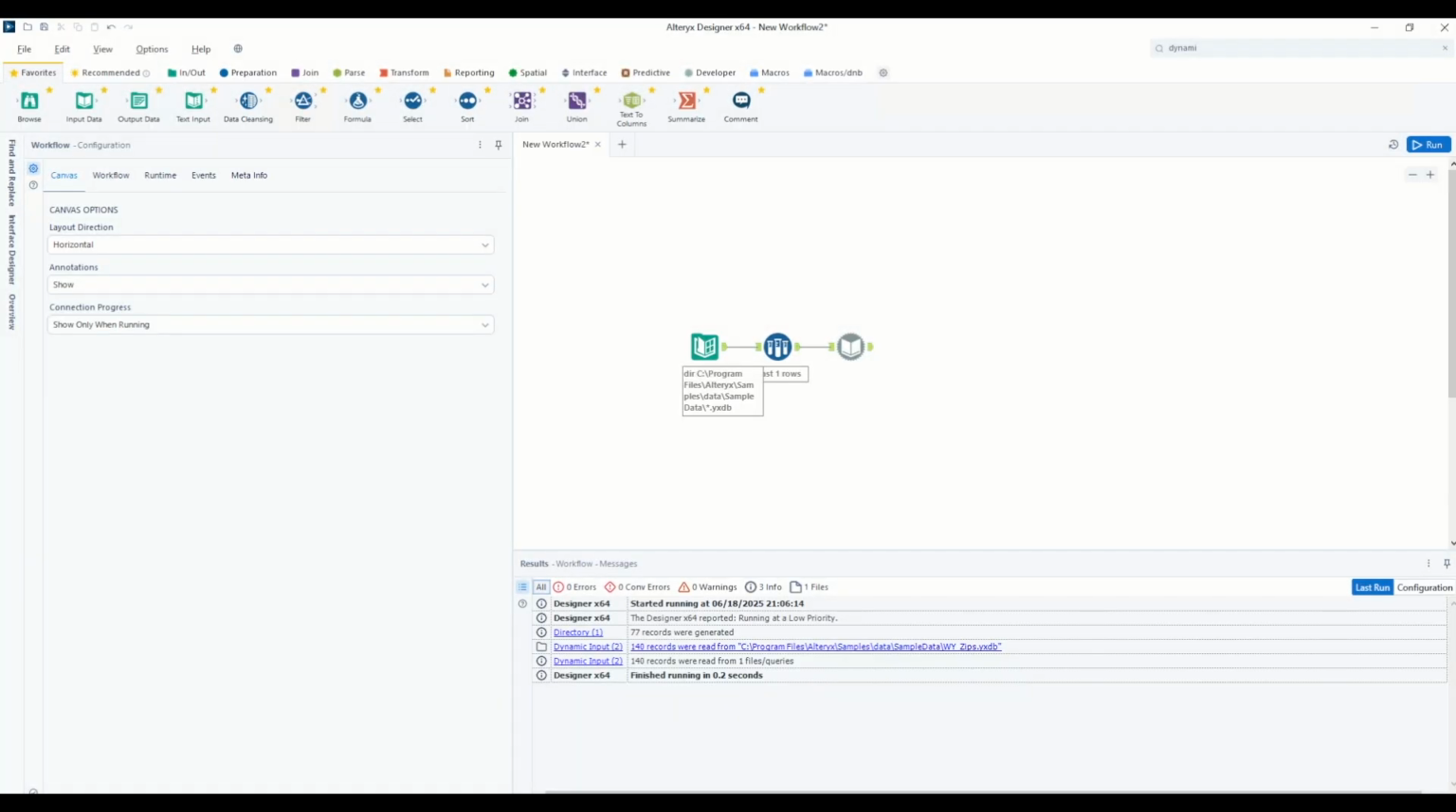In this video, I'm going to go over the functionality of a tool container. The purpose of a tool container is to help organize your workflow, especially when you have many tools.